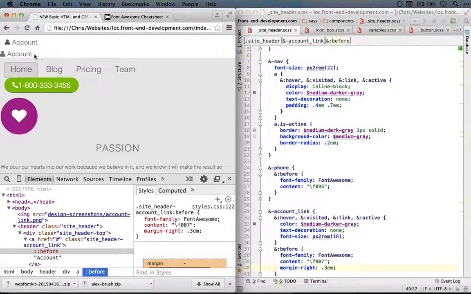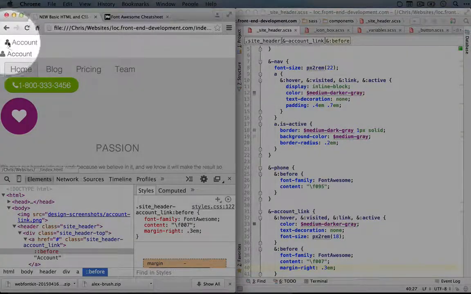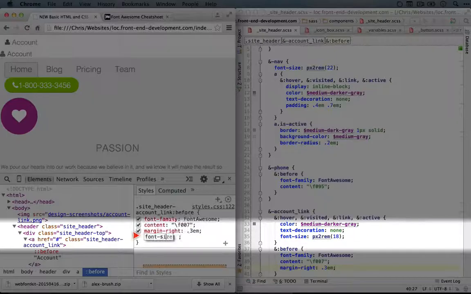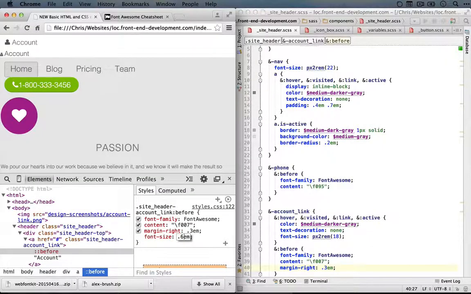Something we can do though to bring it a little bit more in line with what we have here is to make it a bit smaller. So this icon stretches from the top to the bottom of this text. This icon looks a little bit shorter from top to bottom. So let's see what happens if we change the font size a little bit. Do font size, let's do 0.6 EM. Okay, that's way too small. Let's try 0.9. All right, that looks about right.